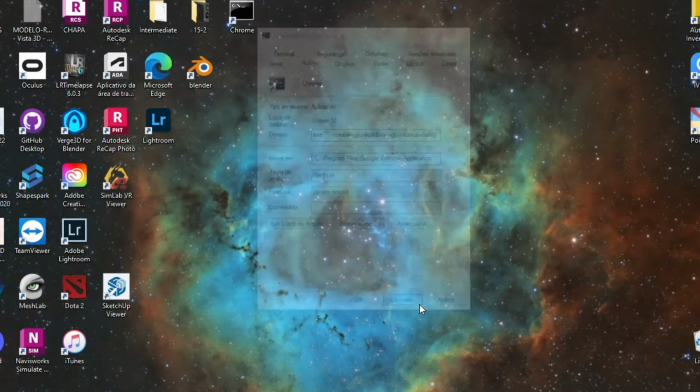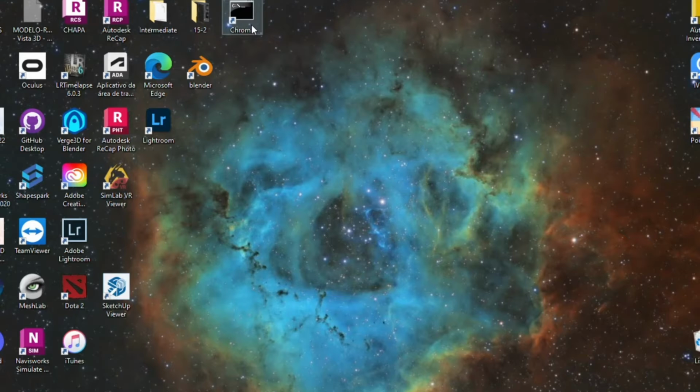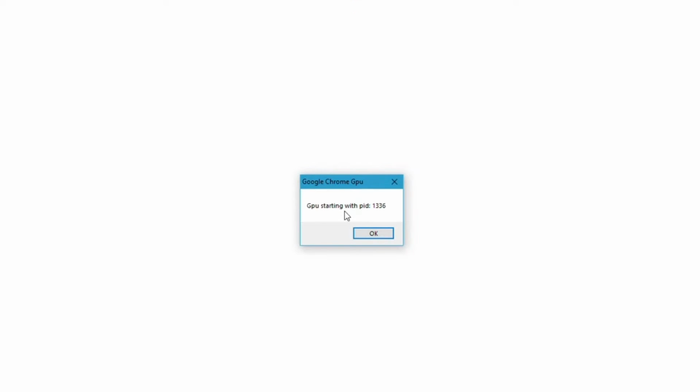After you do that, you can start your Chrome. When you start your Chrome, this screen is gonna show up, and you don't have to click on OK. If you click here on the Chrome, you're gonna see another window open, and this window shows you a PID that you're gonna need in RenderDoc. So you just have to see this number right here, 1336.